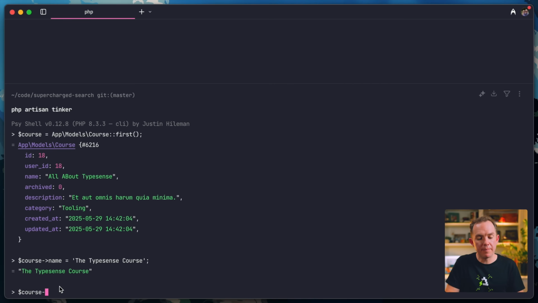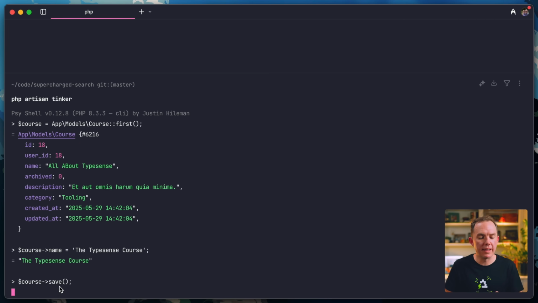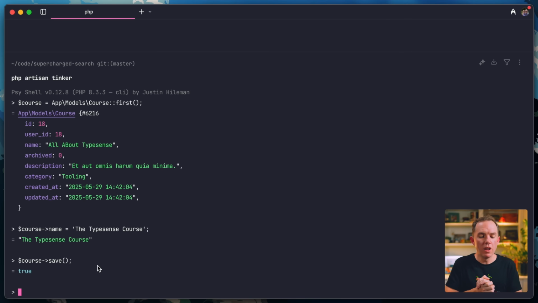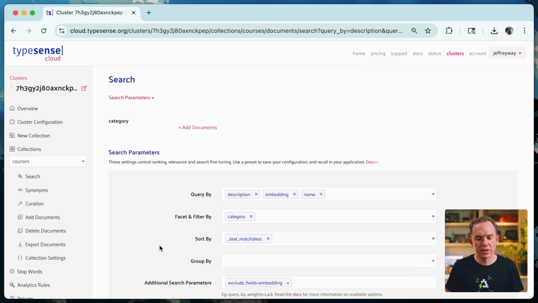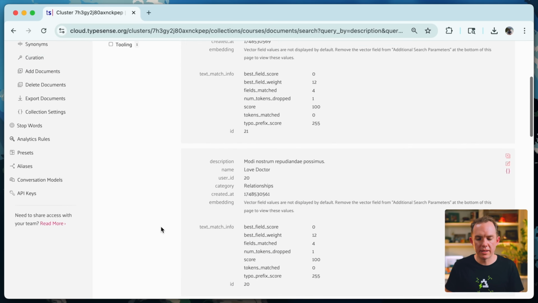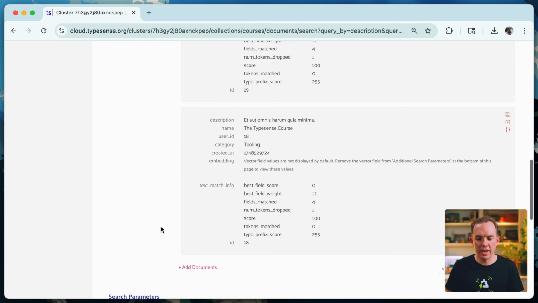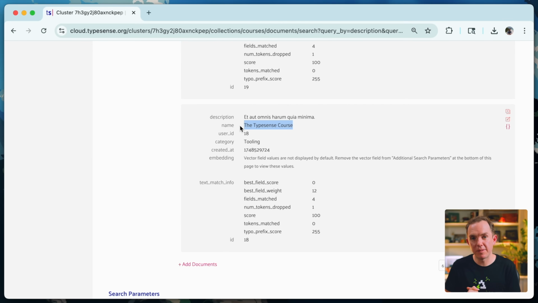Now I'm going to save it locally, and we've learned that it will automatically sync via Eloquent model events that Scout hooks into. So that means if I switch back to our dashboard and maybe give this a quick refresh, let's see if it worked. Dog and cat training, Love Doctor, where are you? There we go. It has been synchronized. Perfect. This is exactly what we want. And sure enough, we can see the embedding, which, of course, they're not going to display all of. They definitely don't want to do that.